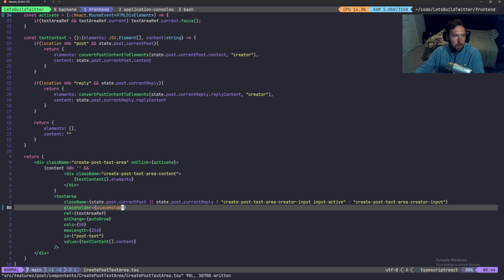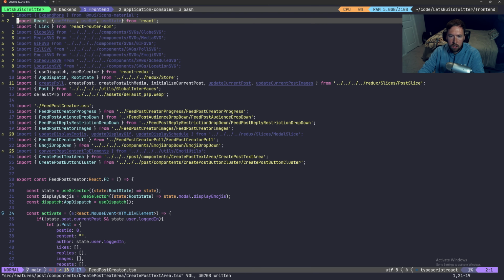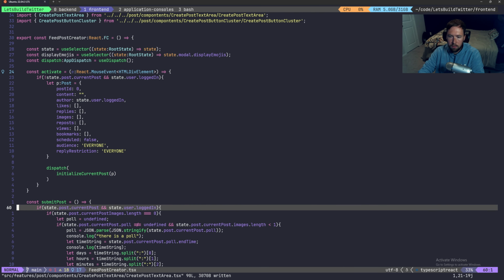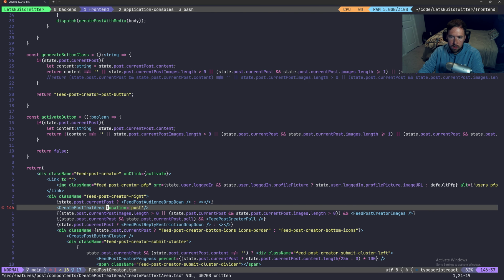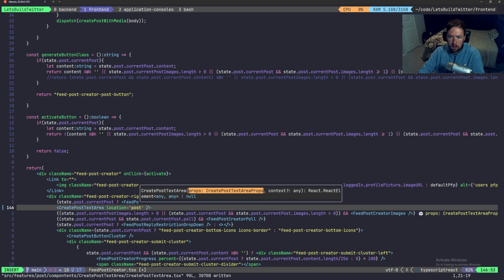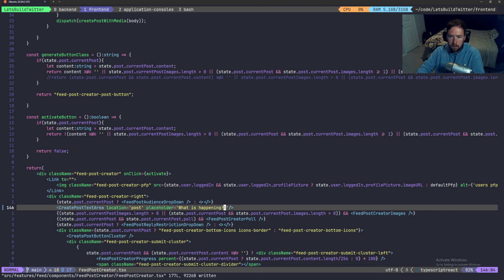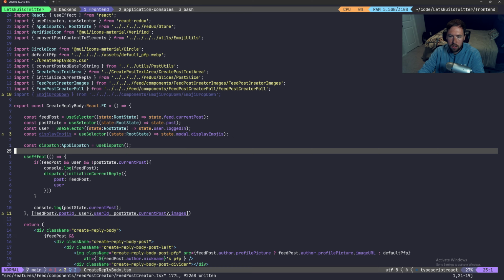So let's go back to our feed post creator and update it there. Inside of our feed post creator, if we scroll down, we should see a bunch of issues. Okay, here we go. Now we need to add in the placeholder, and we'll just set this to "What is happening?!" So it's kind of like the default. Well, that should fix that. And we need to also go into create reply body. Okay, and this is once again the same issue.